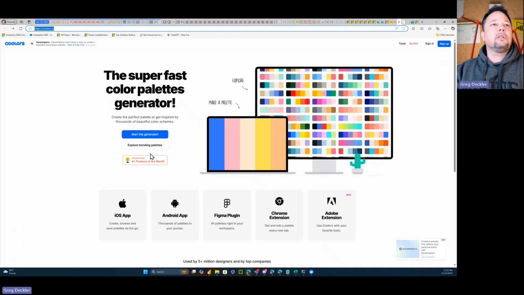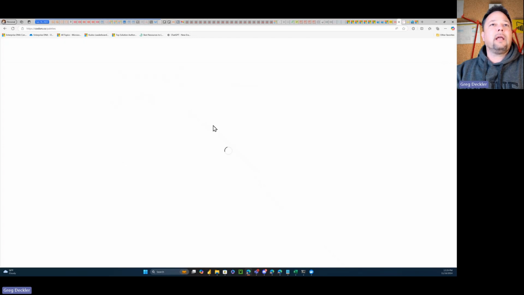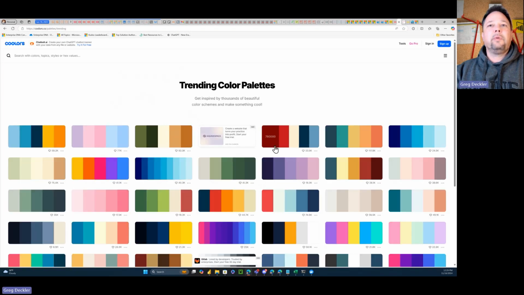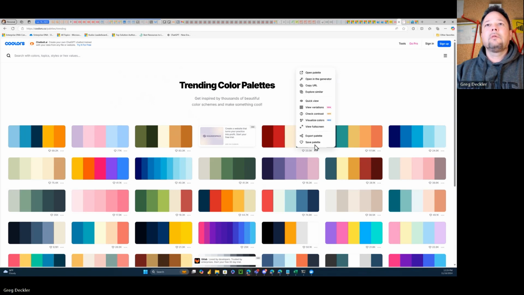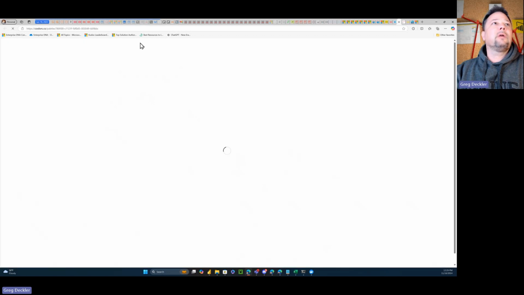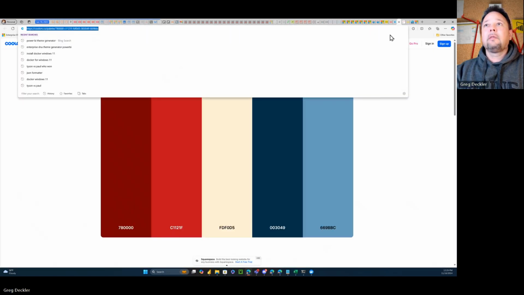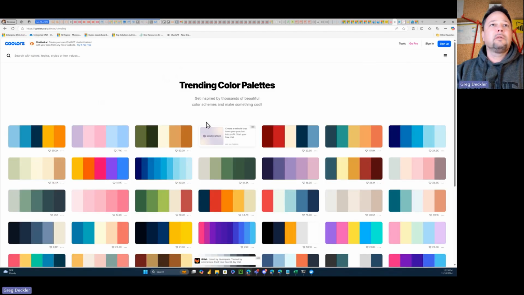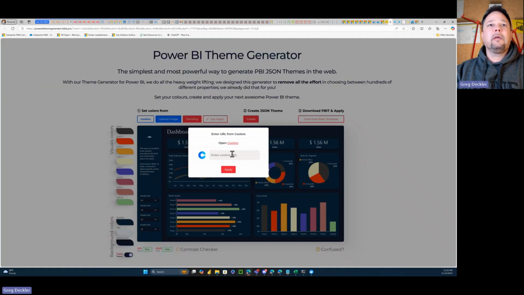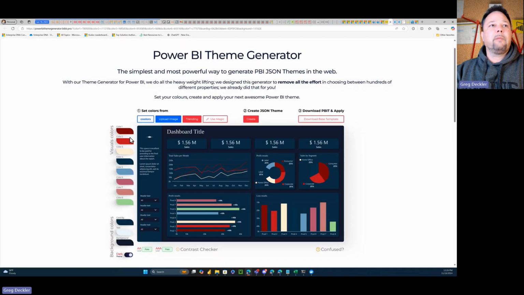Got that integration. Explore trending palettes. If I pick one of these, it copied the color to the clipboard. Open palette. There we go. If I open it and then I go back, I copy the URL, go back here, enter that, apply it. Yep, it changed. That's pretty cool.